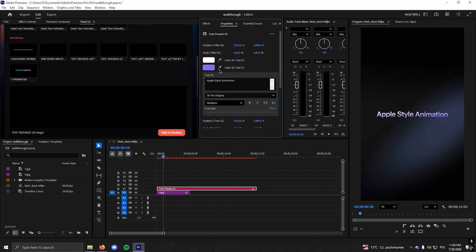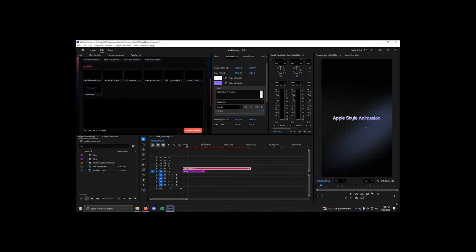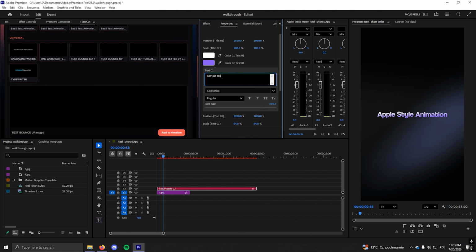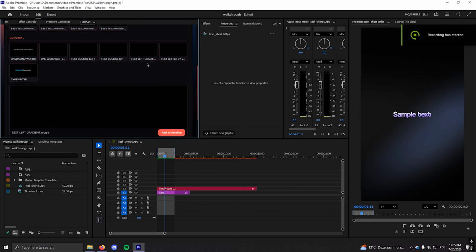You go to the properties, you can change the color, the font, for example, Helvetica. Oh, so pretty. Change text to sample text. And now we have our pretty animation. Sample text. Beautiful. Within seconds. There for sure you will have nice looking previews, but at the moment we don't have.